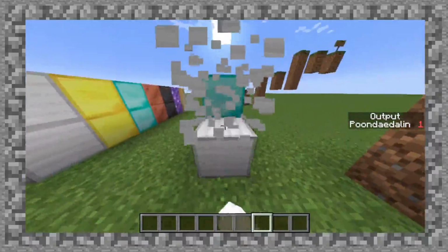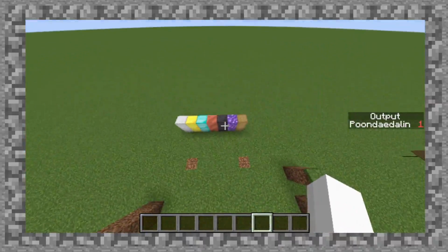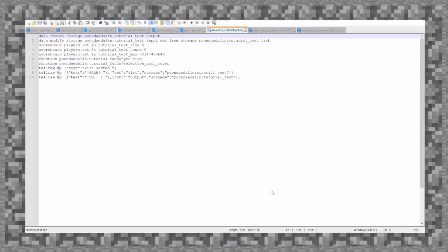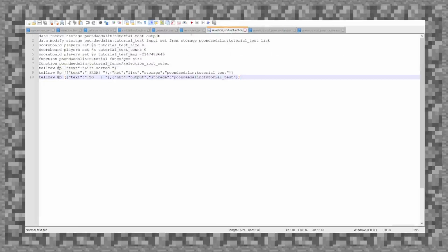So, the way that I implemented that with code, it required quite a bit of work. This is one of the larger bits of code that I've done for this course. So let me go ahead and sort them like this, because I want to go through them bit by bit. First, it removes that, it clears output, sets input to be equal to list, sets the size equal to 0, the count equal to 0, and the max equal to this massive negative number. I'll explain what all these do in a second. Gets the size, and then runs selection sort outer.